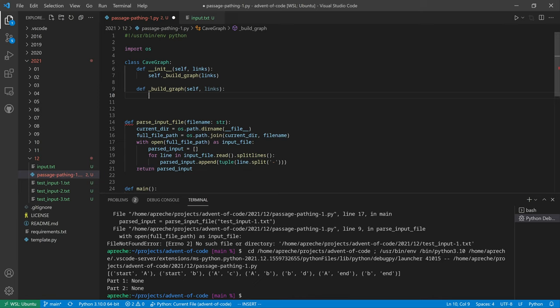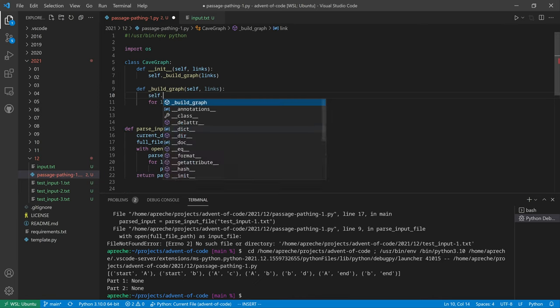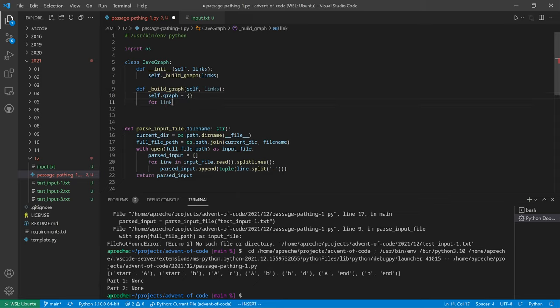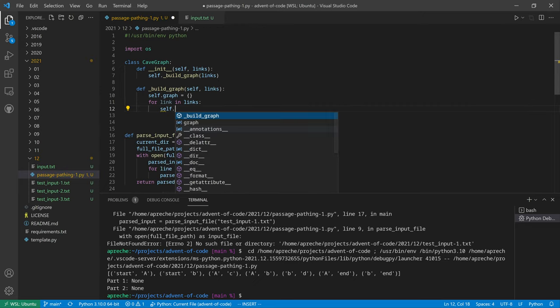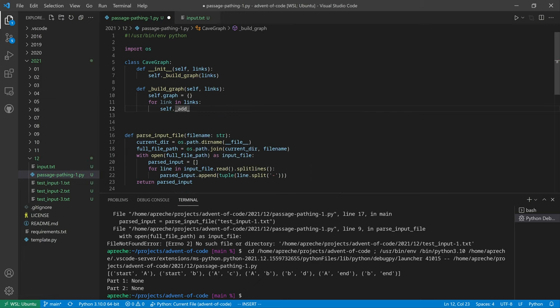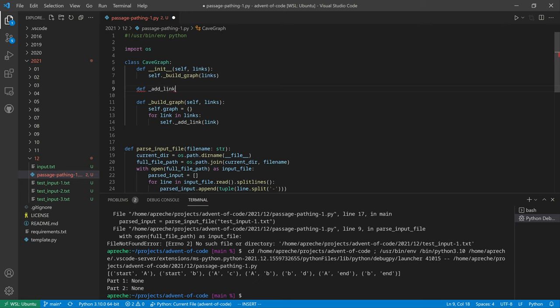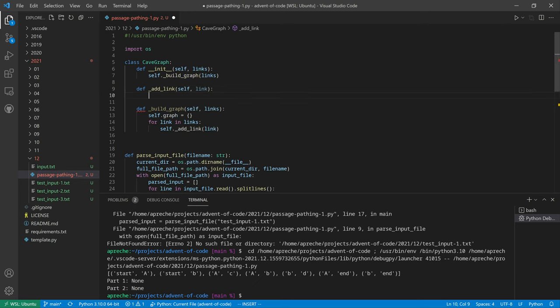Okay, so self.graph is nothing. For a link in links, we are going to self.add link. And then we're going to say, okay, well, there's two halves to the link, right? There's node A and node B. It gets split up.